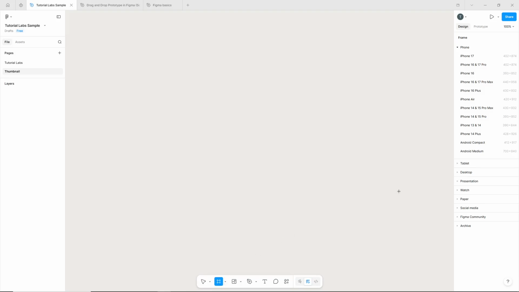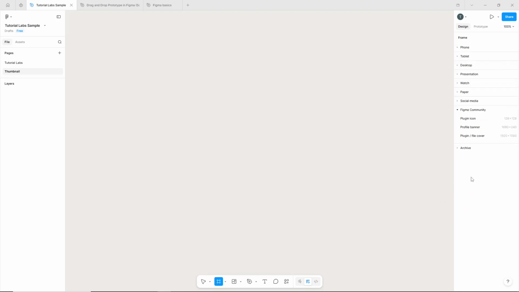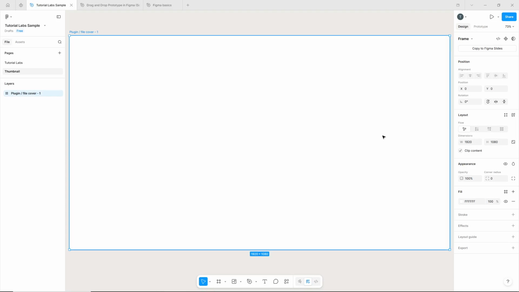Once your frame is ready, head over to the right side of your screen and click on Figma Community. From there, select Plugins and File Cover. This plugin is specifically designed to help you create and manage file thumbnails, making the entire process much more streamlined and professional.